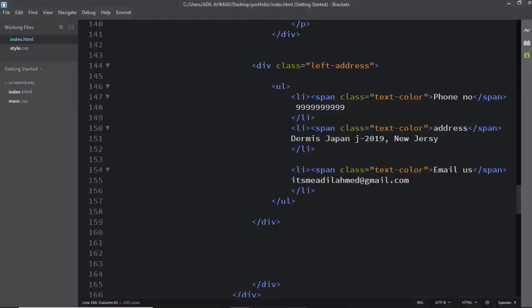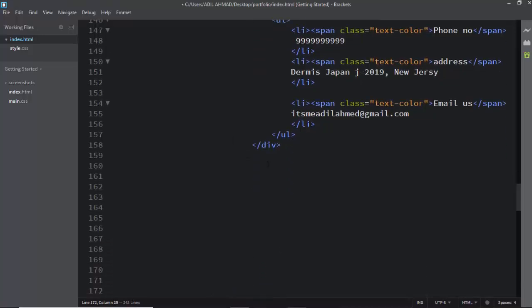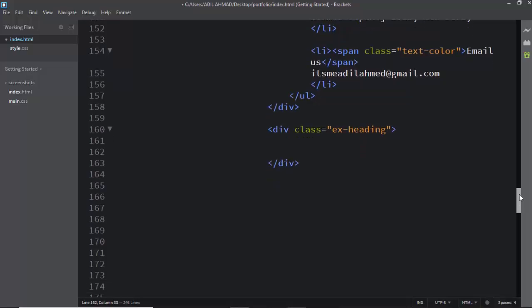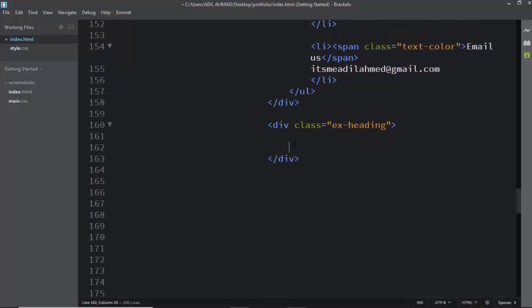So after this div we have left address, just deleting extra spaces to define the things. We have this div, and after this closing div I am taking another class that is x heading. Inside this we'll put all the text like the experience we have, and then the year wise. So here we will put a heading tag, and this heading tag will contain the name like experience.